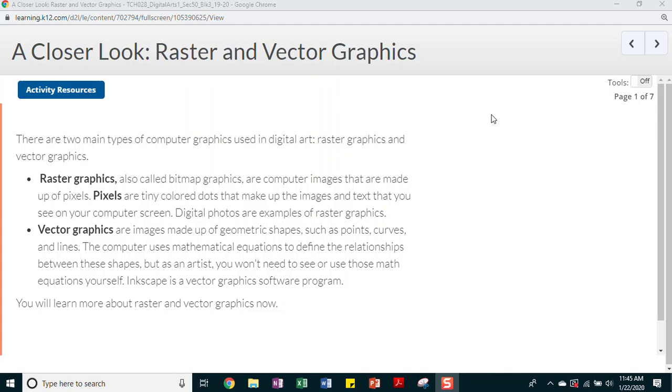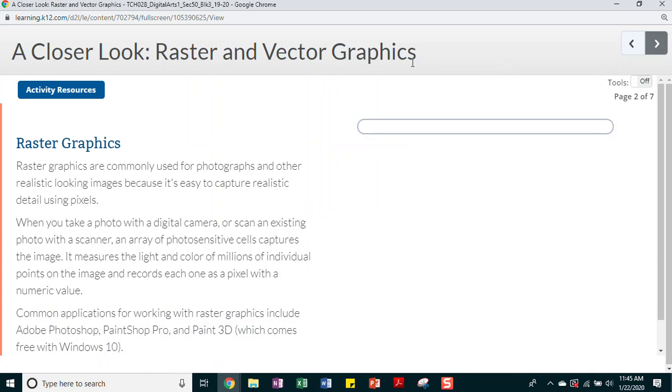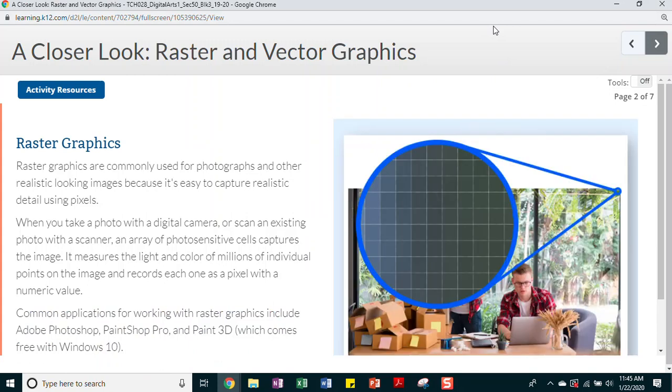Inkscape is a vector graphics software program. You'll learn more about raster and vector graphics now. Raster graphics are commonly used for photographs and other realistic looking images because it's easy to capture realistic detail using pixels. When you take a photo with a digital camera or scan an existing photo with a scanner, an array of photosensitive cells captures the image. It measures the light and color of millions of individual points on the image and records each one as a pixel with a numeric value.